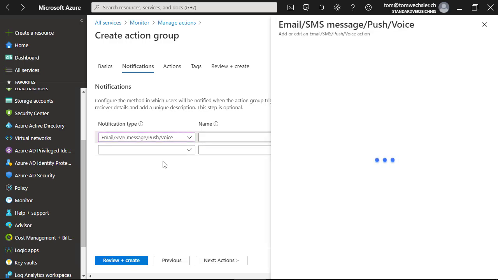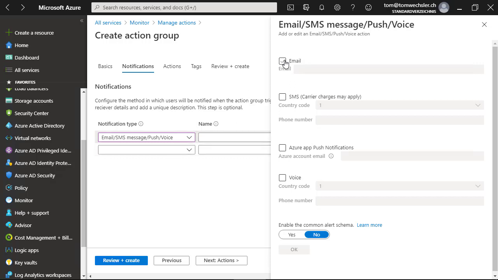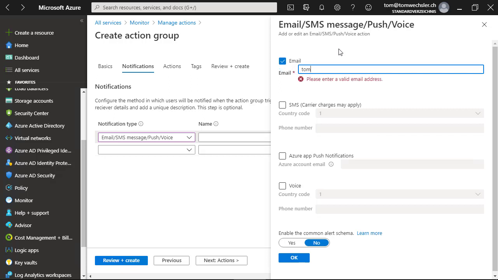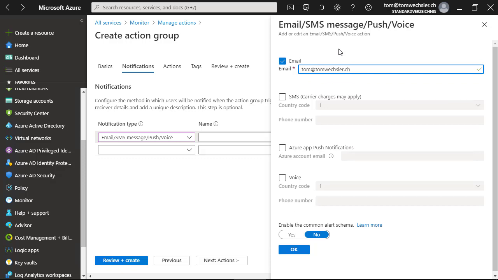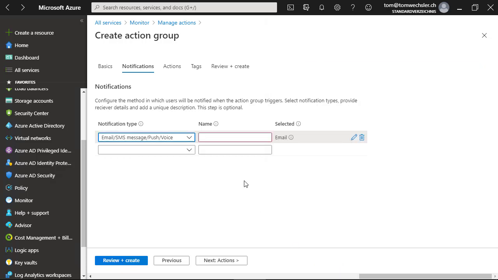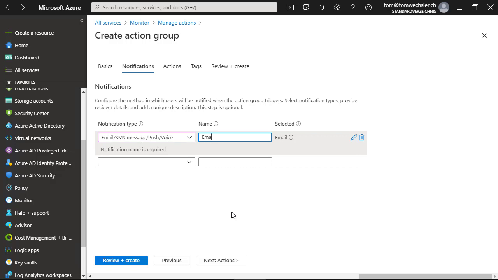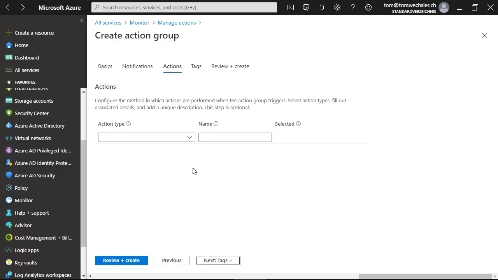The second one is the right choice for me. Now I select email and I provide the email address from the IT admin. It's tom@tomwexler.ch. I don't need SMS, nor Azure App Push Notifications, nor voice. I'm absolutely fine with this configuration. I will click OK. I have to provide a name, email IT admin, and now I'm moving forward to the actions.